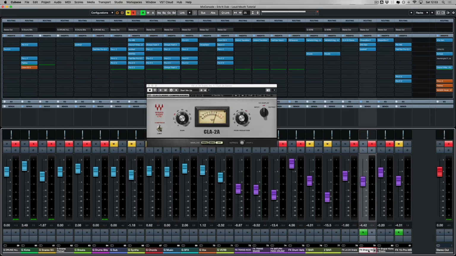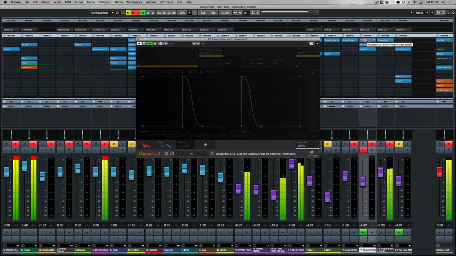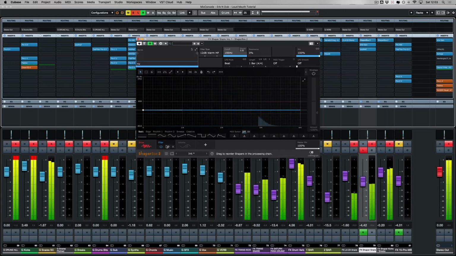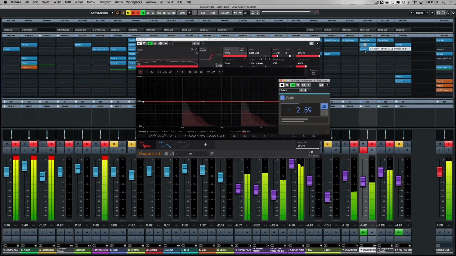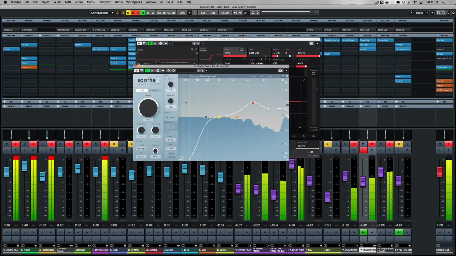The next fader we're going to look at is this here. I've used Shaperbox, used the filter section and the drive section, just to add some more crunch, another layer to the snare, fatten it up. I've used the gain tool to turn it down a bit. And again, Soothe 2, taming a lot of the tops.